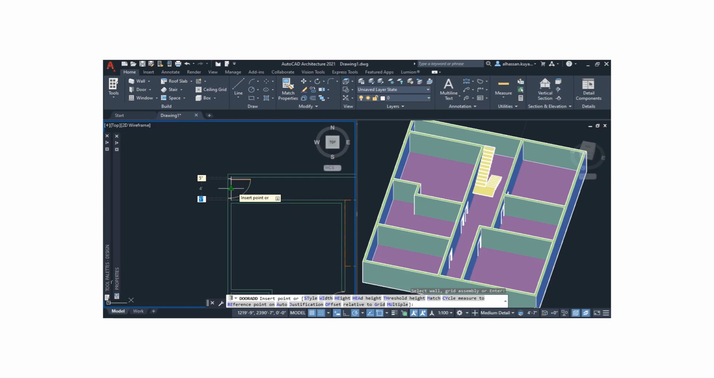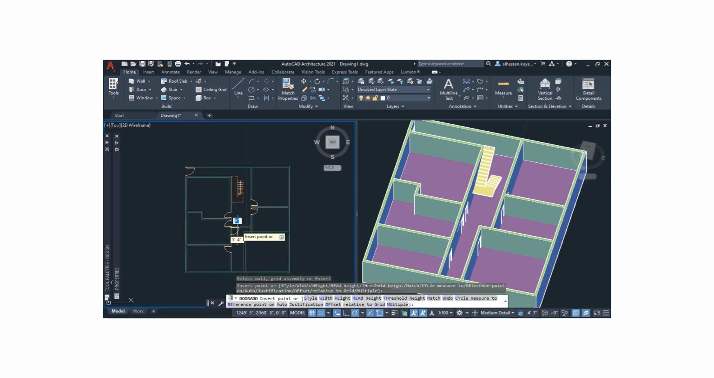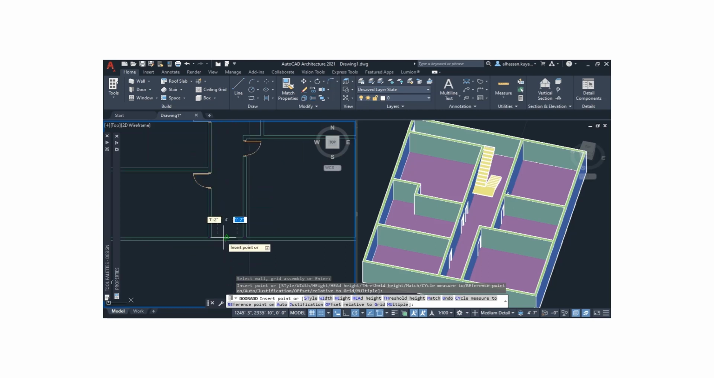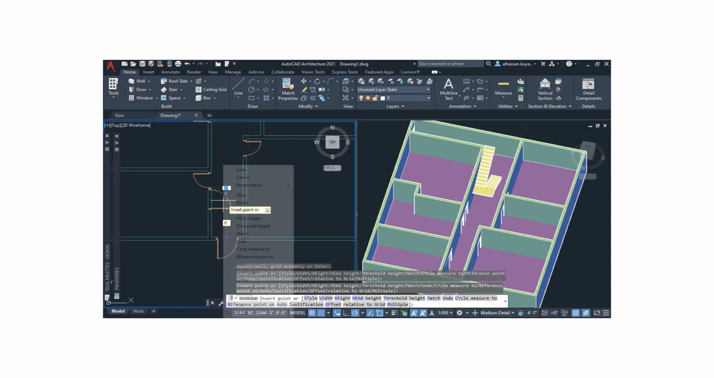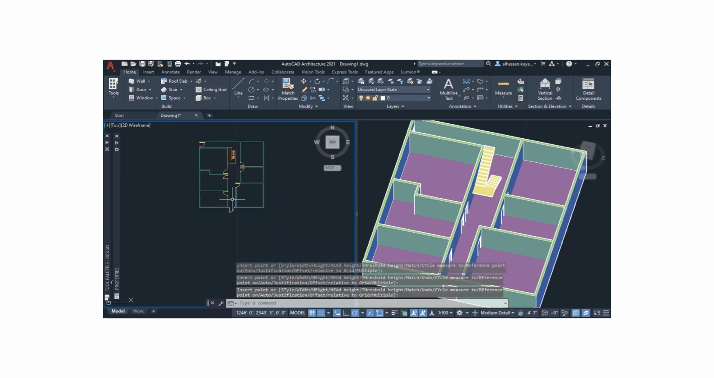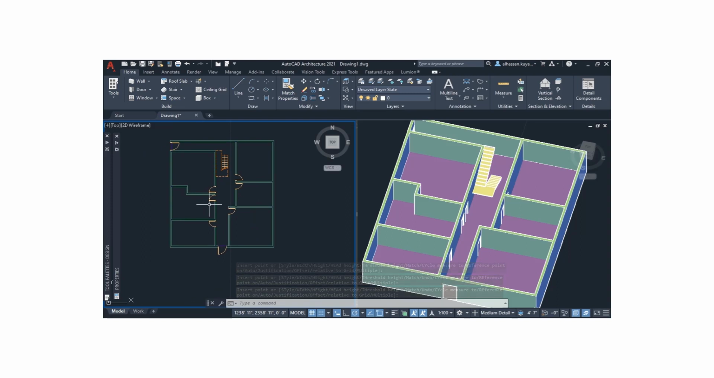So we come to this wall and click, position the door like so, and move for the back also. Escape and press enter. So that's all the positioning for the doors.